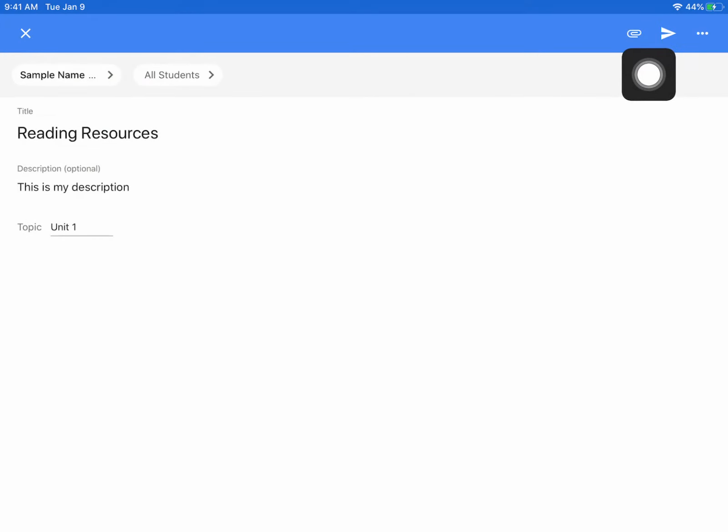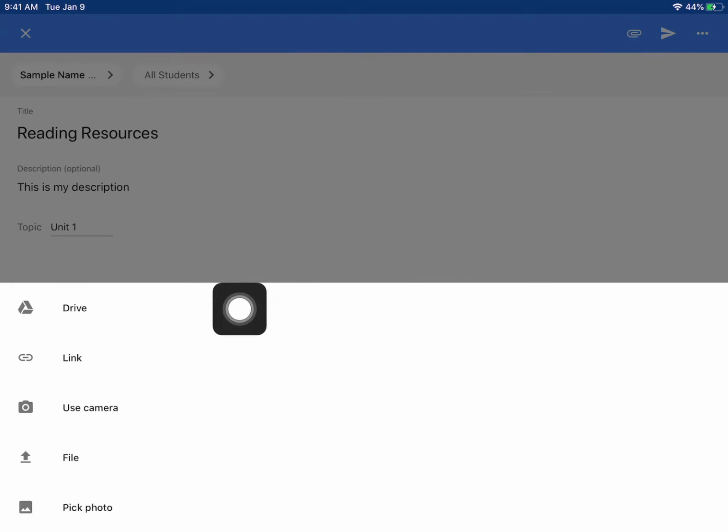All right, now right up in this area right here, you'll see a paperclip. This is where I can attach things to my materials section. So I'm going to hit the paperclip. It's going to let me choose several different options. I can browse right to my Google Drive. I can insert a link, like possibly to a website or a YouTube video. I can use my camera to take a picture, to attach that. I'm going to skip this one for a second. Or I can pick a photo from my camera roll.